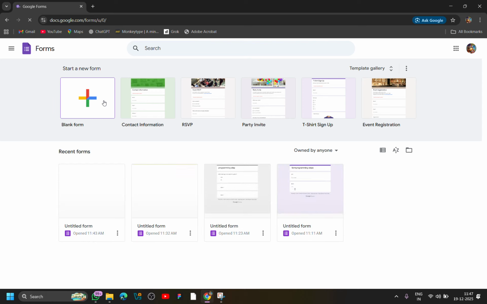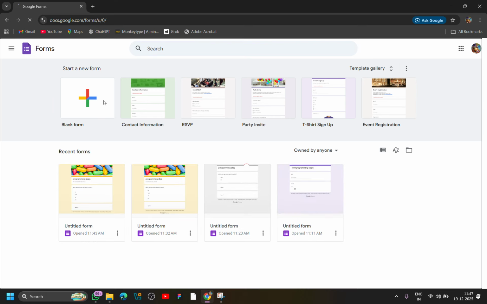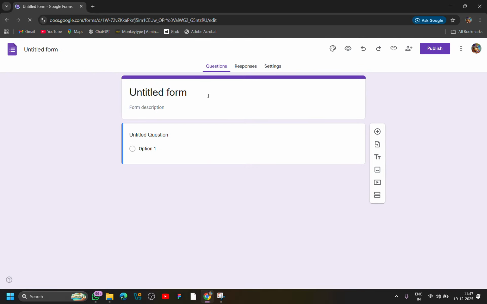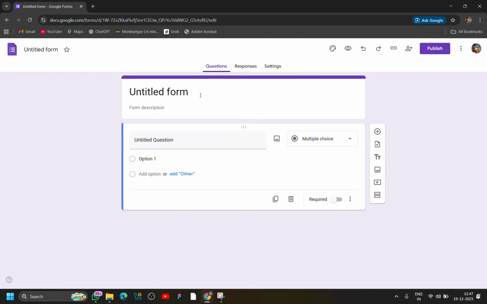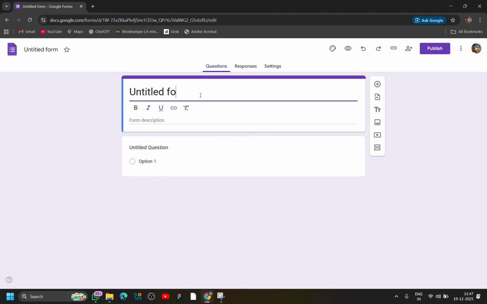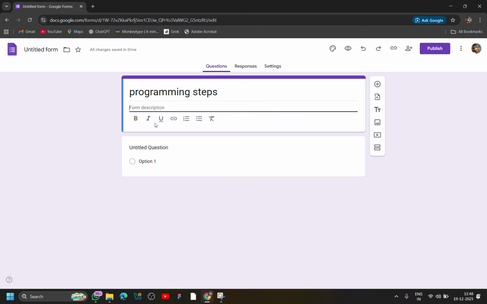Then select the blank form to create a new one. After that you can see this page. You can rename your title, programming steps. After that you need to add a small description about your title.